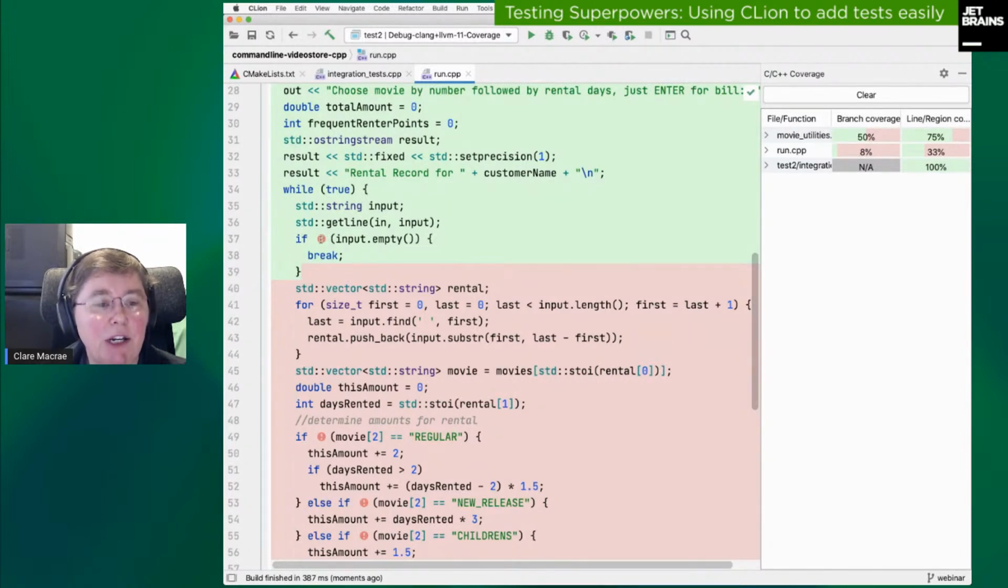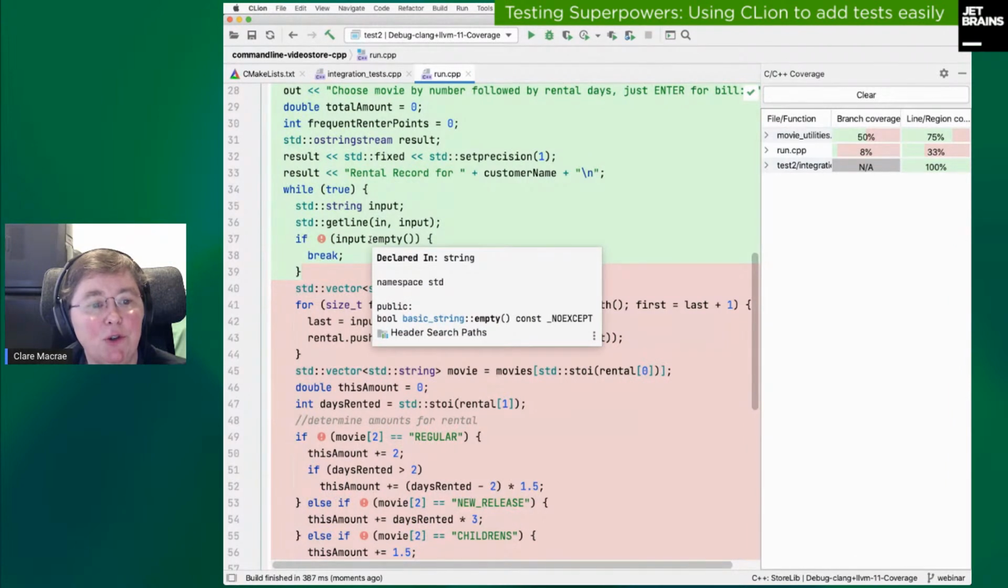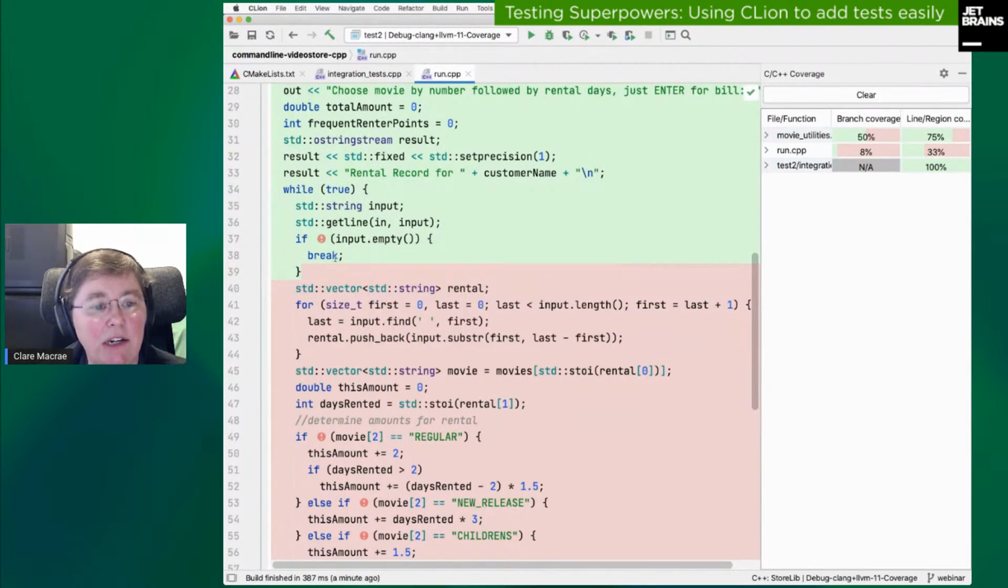And so this exclamation mark shows that this condition has either been executed with true or false, but not both. And we can see it's gone into this case. So we only tested with the customer name being empty and not with the real value.